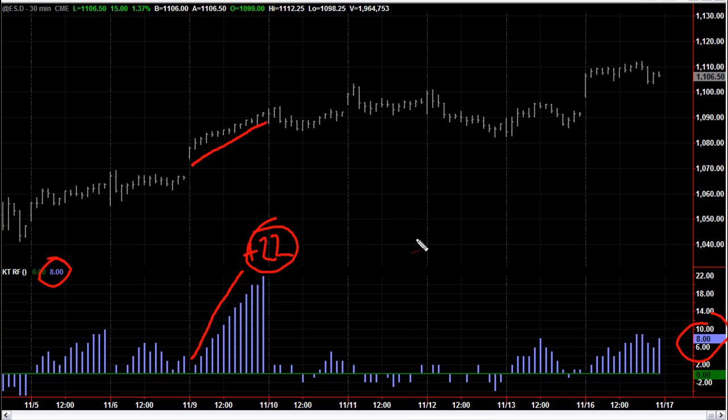And one other thing you can see on this particular day, where we went sideways, you can see how there's no real bias. The rotational factor chops around as well. So I hope that helps.